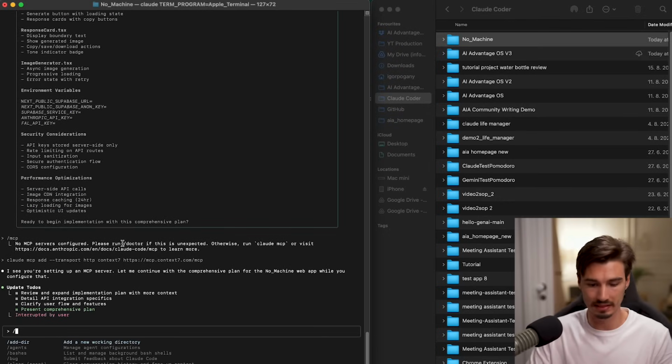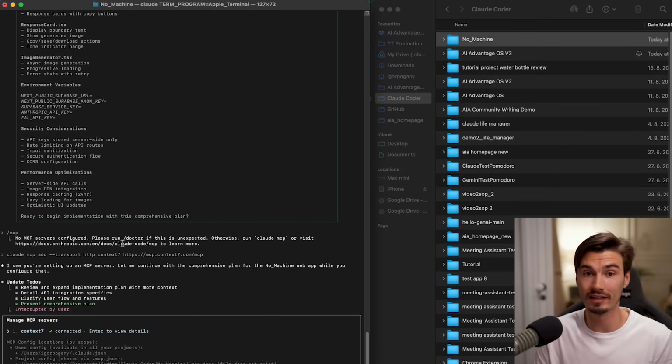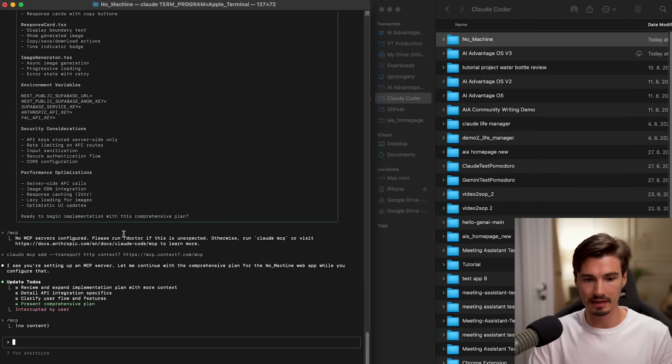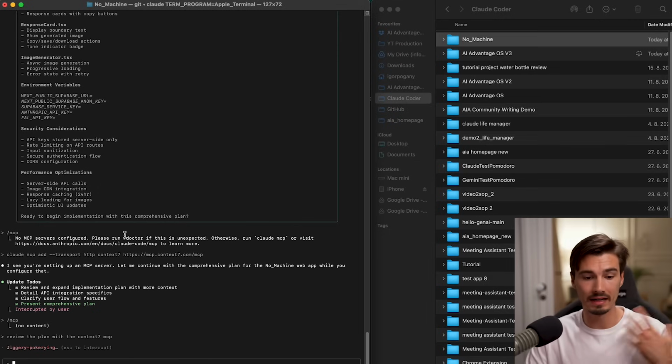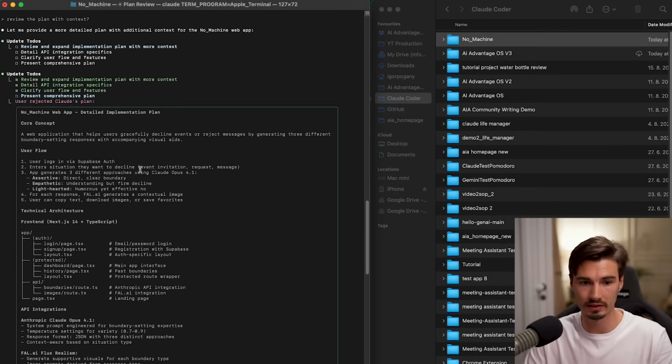And now I can type /MCP and hopefully we have the Context 7 server here right there. It's already installed in the project. So now that it's installed, I could just escape out of this. I can say, review the plan with the Context 7 MCP. And now it has the server to actually look at all this documentation for all the apps it told us about in the beginning.